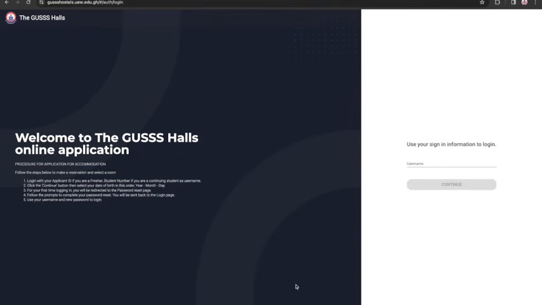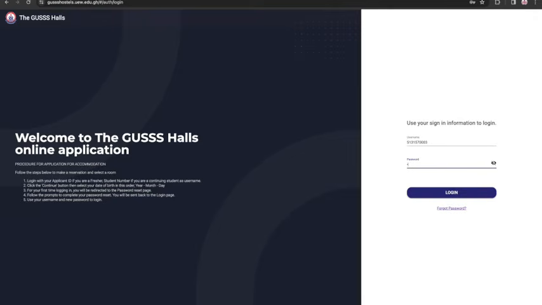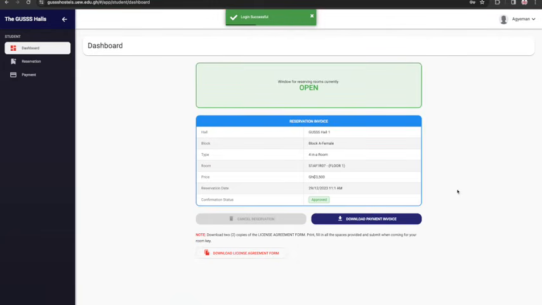Alright, so now we've waited a while. Let's try and then log in and see if our payment has been approved. Right, so you log in 513157003, click on continue, and then you enter your password, click on login. Good. So as you can see, your reservation has been approved as is indicated here.